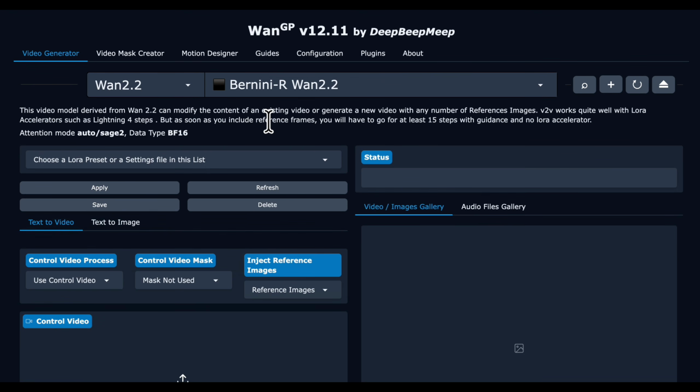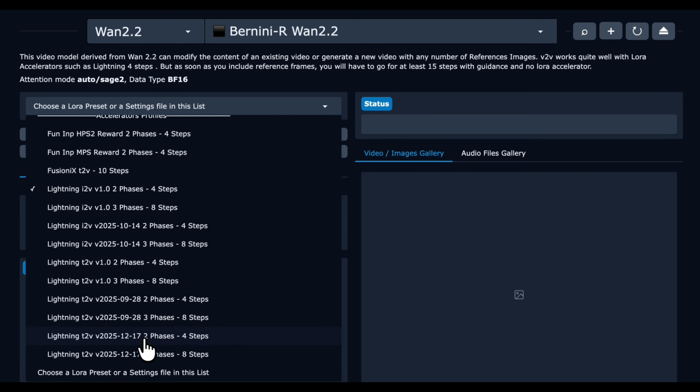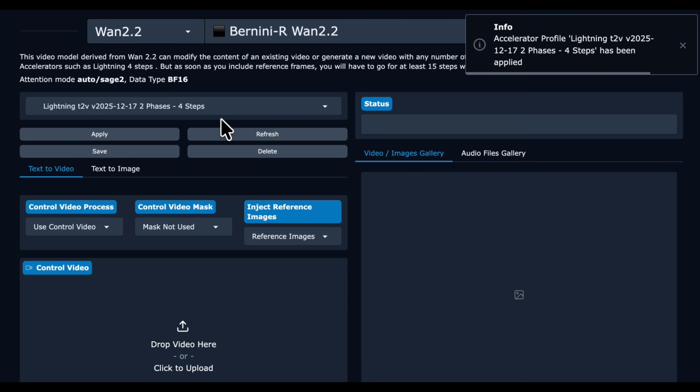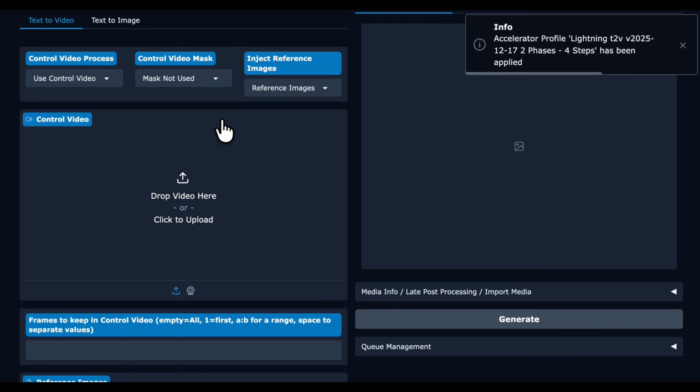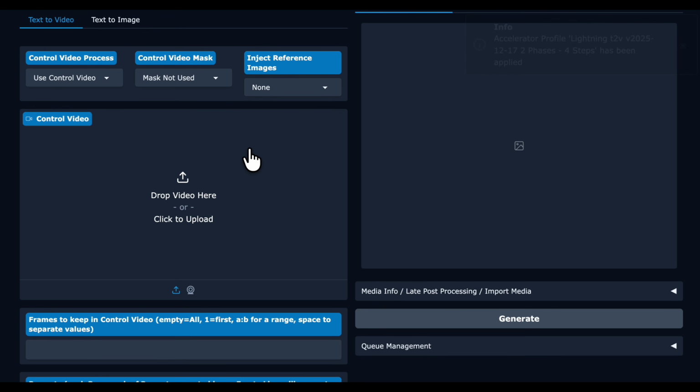And then we are going to select a preset. We're going to select the Lightning text to video from December 17th, 2025. The 2 phases, 4 steps, and then hit apply. This will make the generations much faster, and I found that they still turned out quite well. Then we are going to say no on the reference images. I did not get good results with injecting reference images, and it took much longer. I'll show you some of those results later.